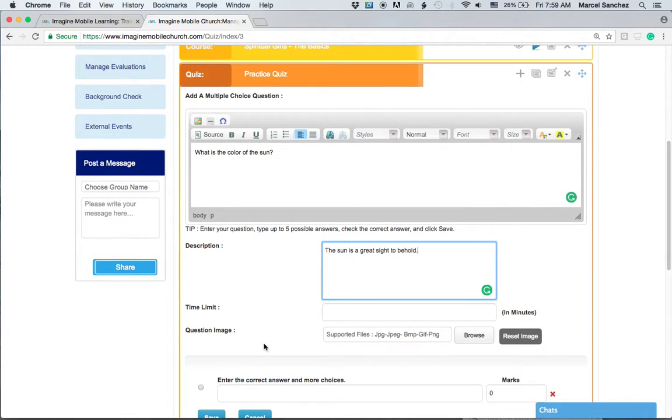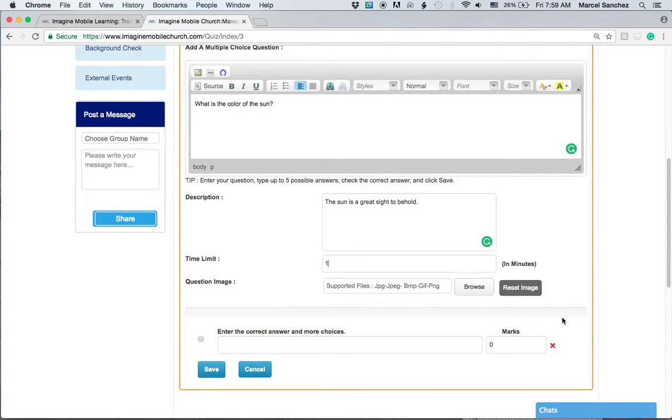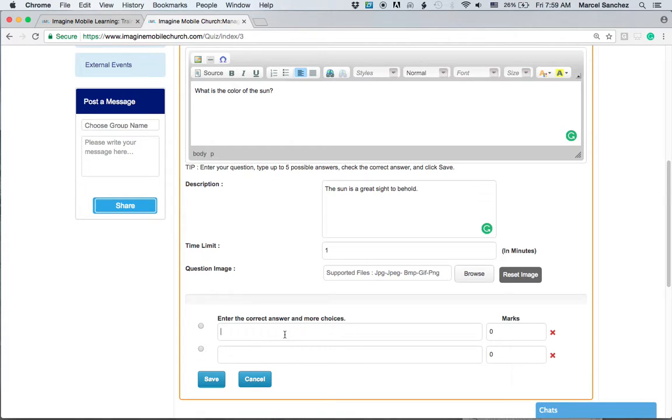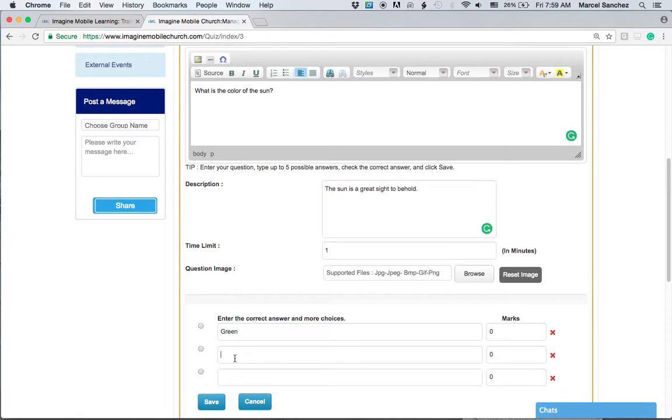Let's put a time limit for your multiple choice question of 1 minute. If you want to add an image for this specific question, you can, but you don't have to. All you would have to do is click on browse and upload the information or the image. So notice that every time I click here, it will expand once I put in the information. So what is the color of the sun? This is a multiple choice. So here I will put green, and notice here marks 0. Now I'm going to write yellow.